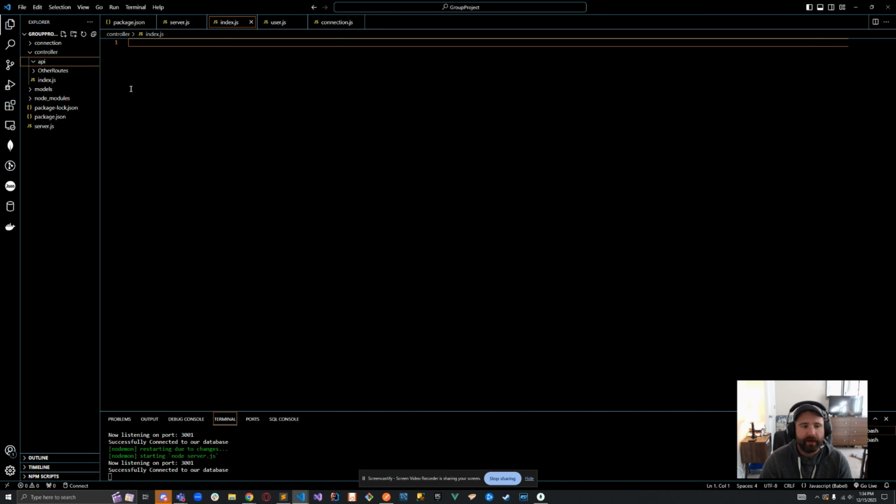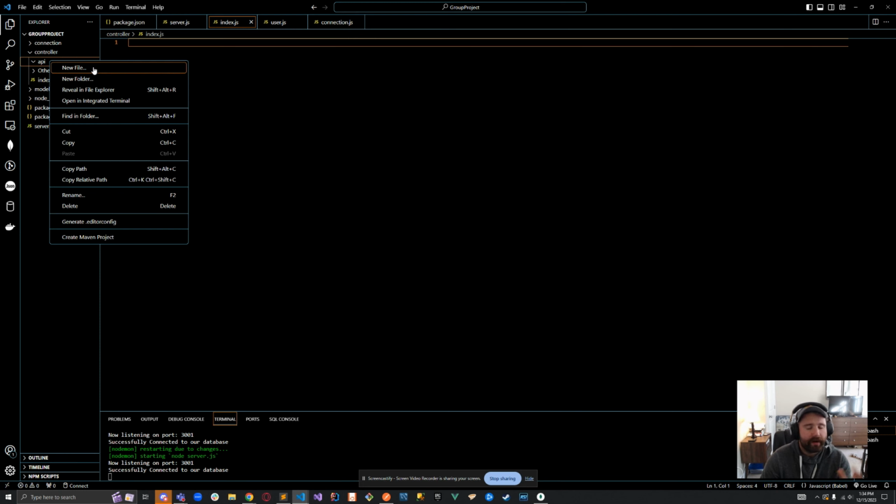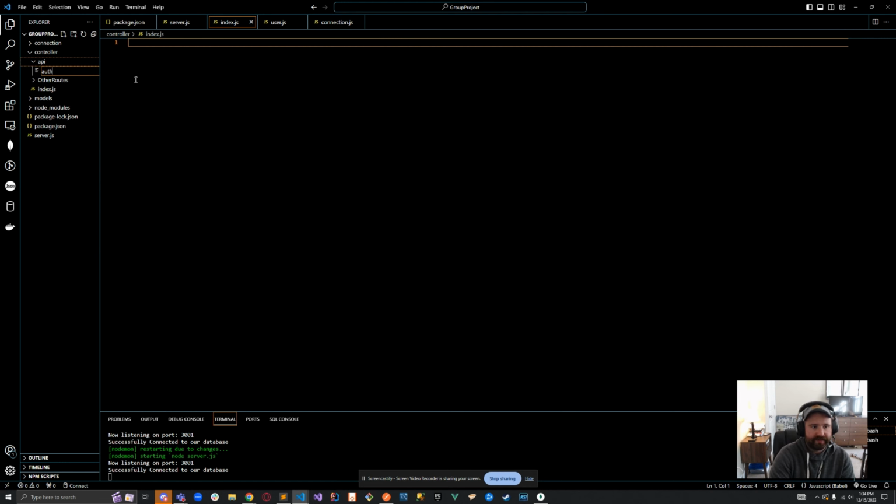So API, this is where we're going to create the route to do something with our login. We will create a login with that model, so we need to do something with that model. We're going to do it in this route called API. So let's create a new file. Let's call it auth because it's authentication. Login and sign up is authentication. Auth.js.